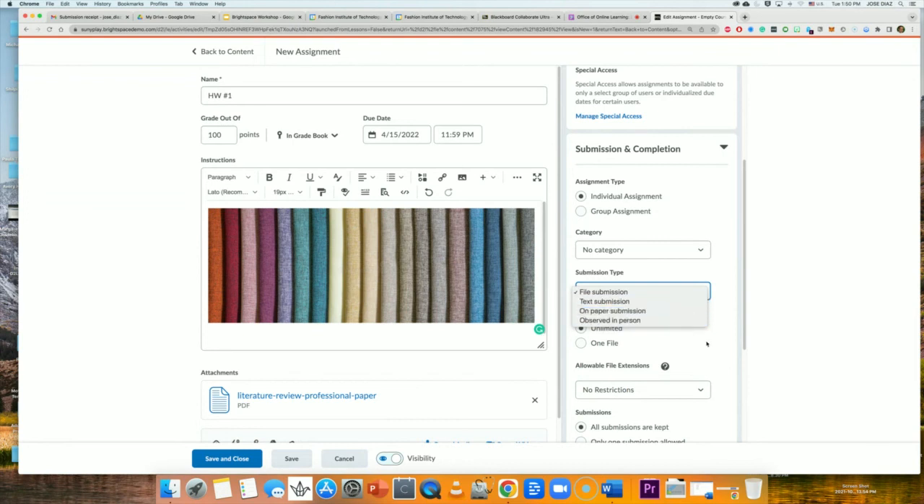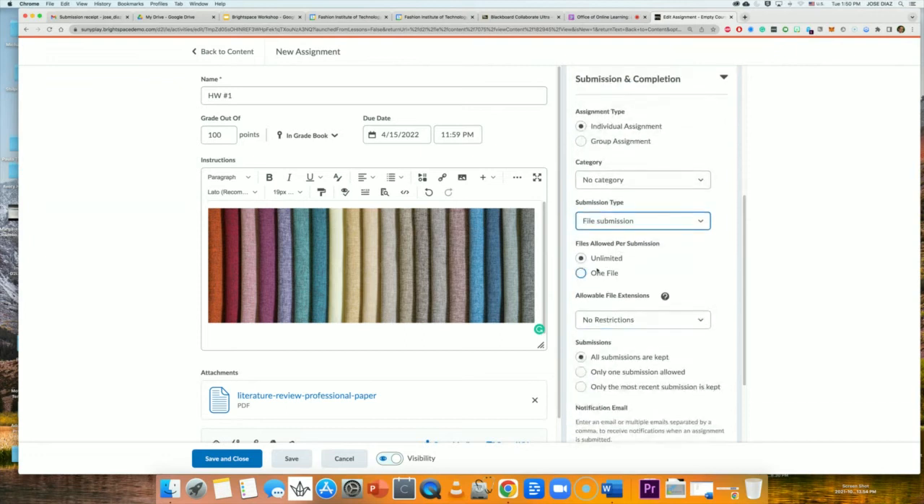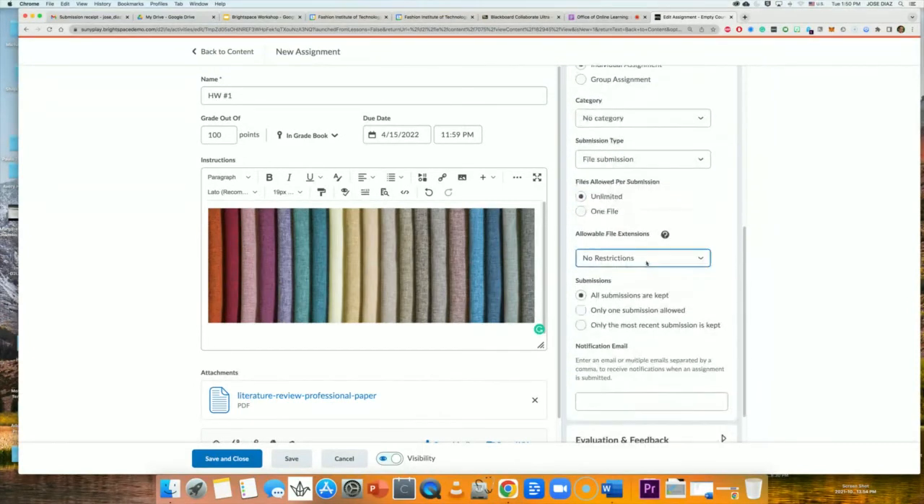Ooh, that's my warning. I've got 10 minutes. Okay, let's speed up. Here you can control whether it's one file or more than one file per submission, right? So that you can control that there. This is where I was referring to, whether you want to restrict the student to submitting only a PDF or a Word document or a PowerPoint slide. We did not have this before in Blackboard. This is also very powerful.